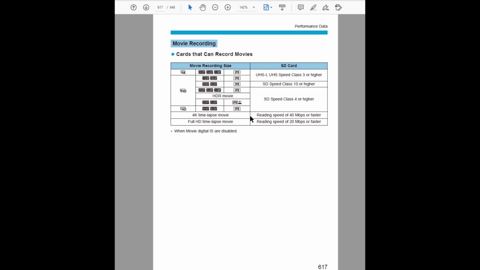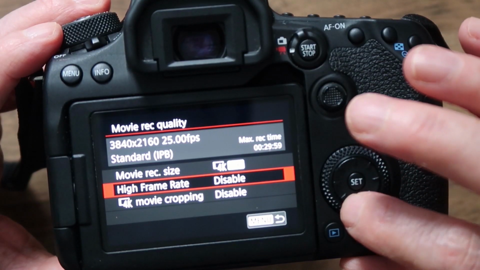4K time-lapse movies, reading speed of 40 megabytes or faster. Full HD time-lapse movie, reading speed of 20 megabytes or faster. So as long as you get one that's more than 40 megabytes and more than a class 10, or with class 10 or higher, you should be alright.